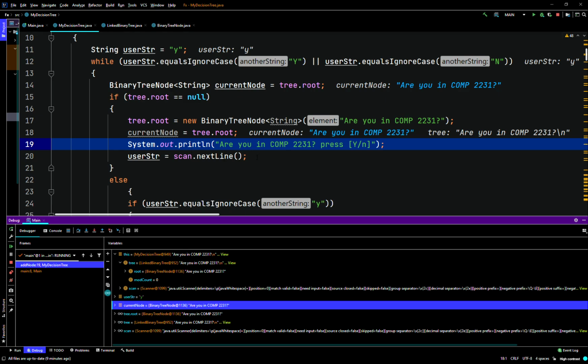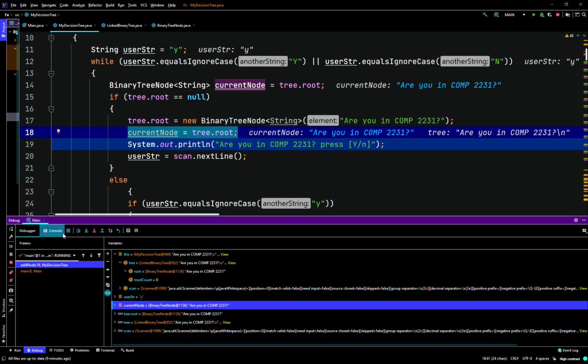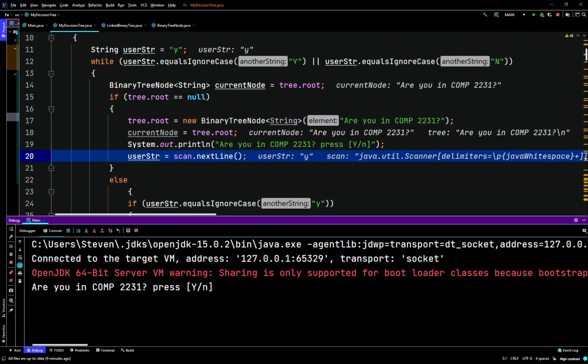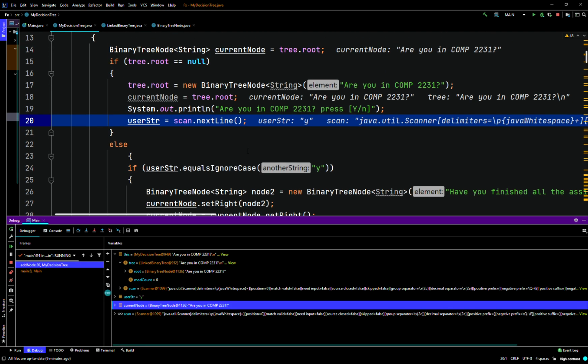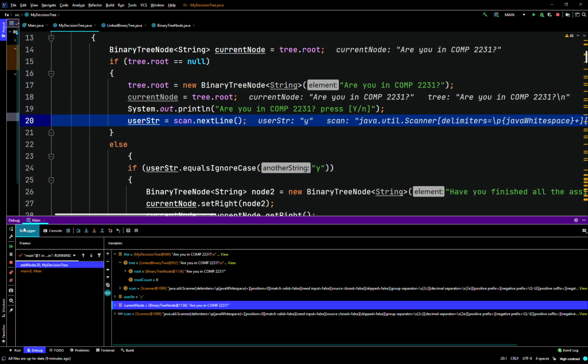So we'll print out RU in comp2231, current node. Here root was set. Now we have a pointer to the root, and now we're printing it out. Can I print it out at the same time? Guess not. Here we have RU in comp2231. Press Y or N. Now it's waiting for user input, so we'll just say yes. We'll hit Y and then enter. Go back to the debugger. Step in.